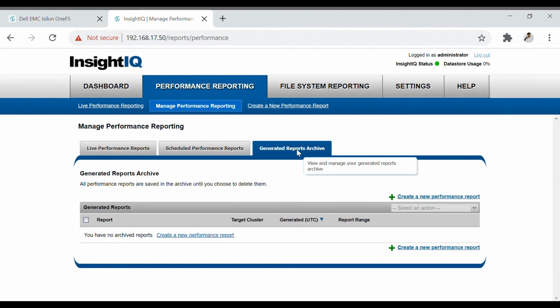And what are the generated reports? So there are no generated reports here, I mean the archive reports. So once a report is generated, that will go to this archive and it will get saved here. And that's all about the performance reporting tab. We'll move on to the file system reporting.